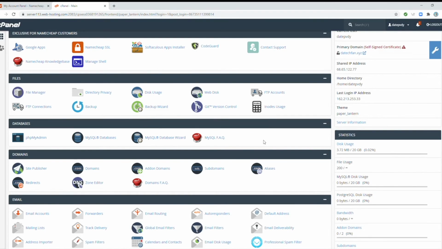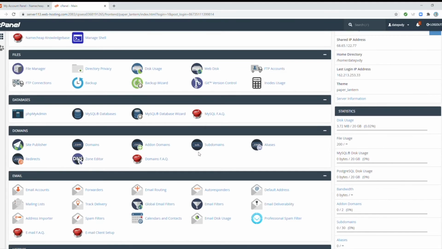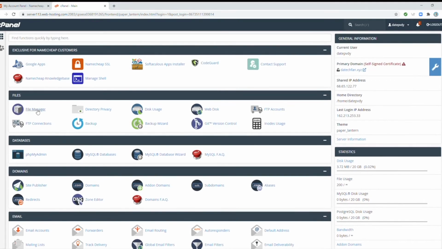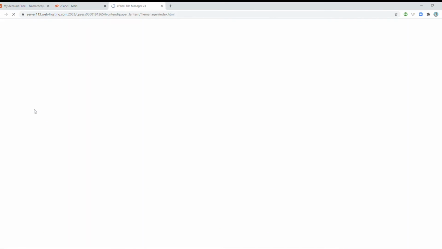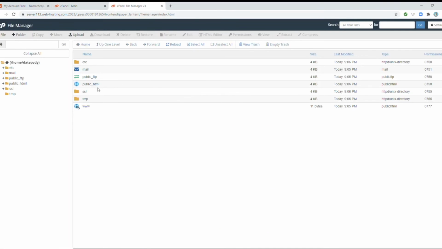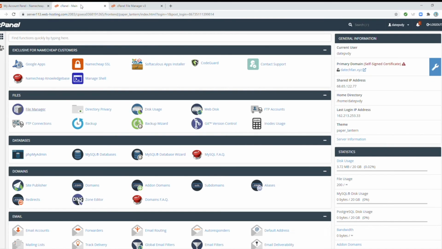So if I go to file manager, I can see there's a public underscore HTML. This is where all your website files will be stored that will go live on the web. There is a lot of information available. You can go through each one, but the basic information that you need to remember is file manager. That is where all the information needs to go for your website.